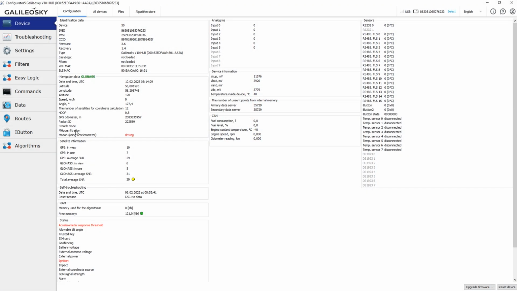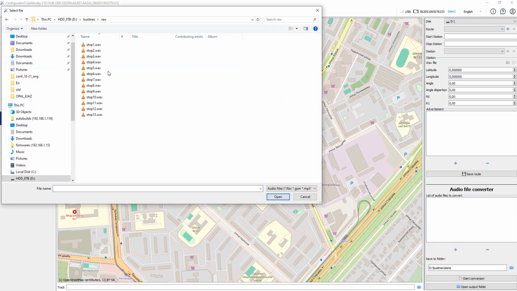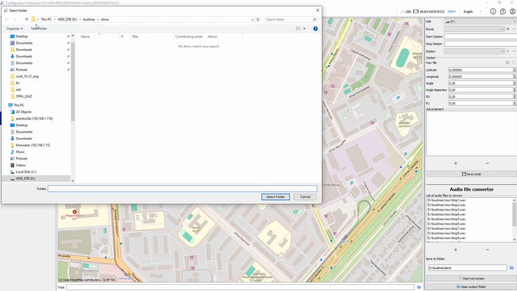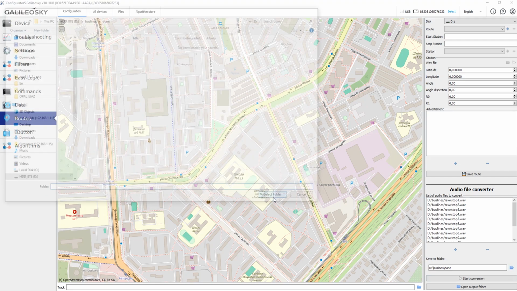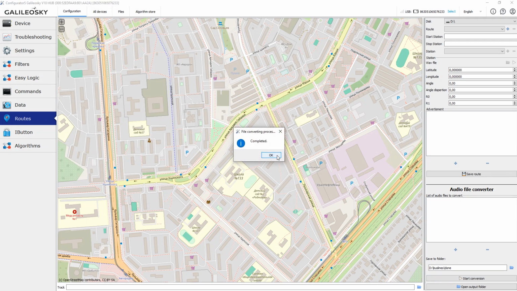So, start the Configurator and go to the Routes page. Let's prepare audio files first. I already have some recorded files, so I only need to find them on my computer and add them to the list in the audio files converter. I also need to set the folder where the application should save converted versions of my audio files and press the Start Conversion button. The process doesn't take much time.